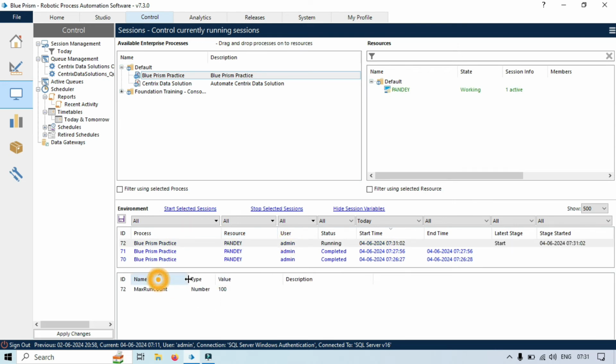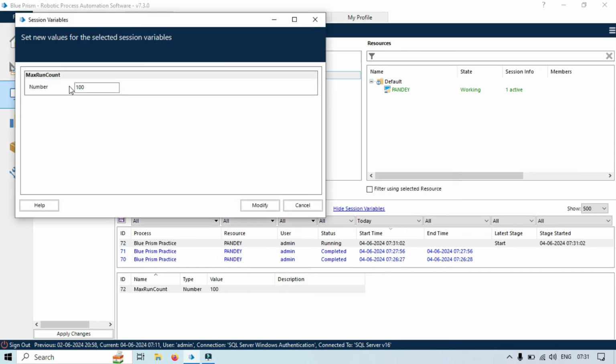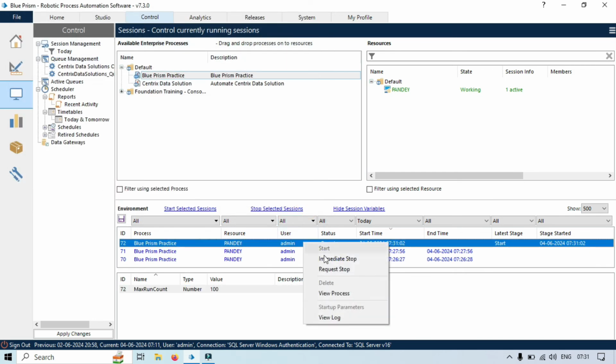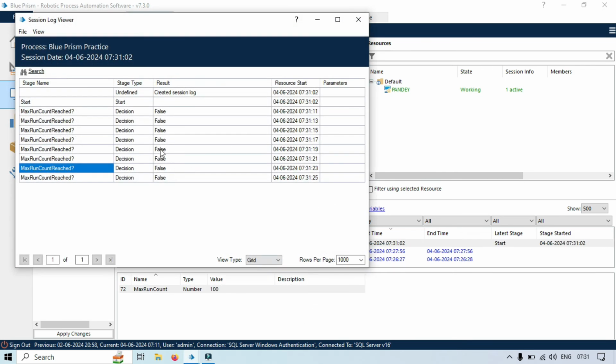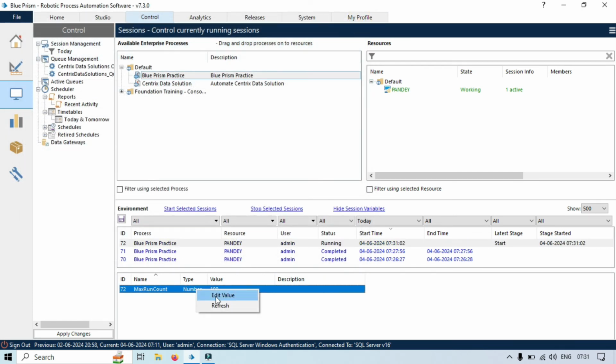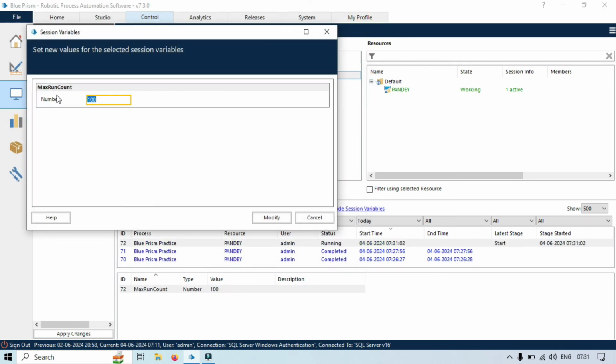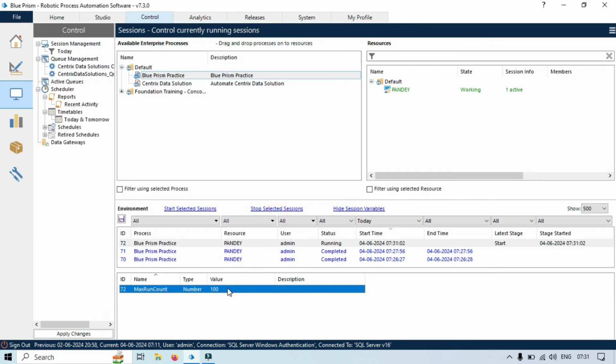Okay, now you can see here we have maximum run count showing as a session variable, and the value is 100. If we right click on that, we have edit value and refresh. So if you click on edit value, you can edit that value. So for now, let's see the log. So it already ran till 10 times, I think. So just edit the value and put here 15. Click modify, refresh. So it's showing 15 here.